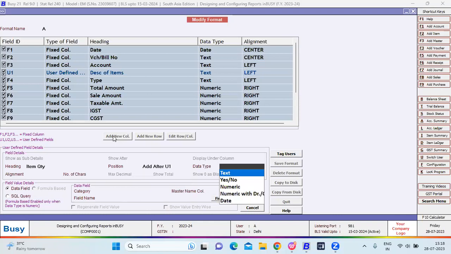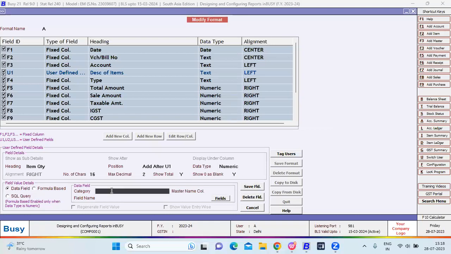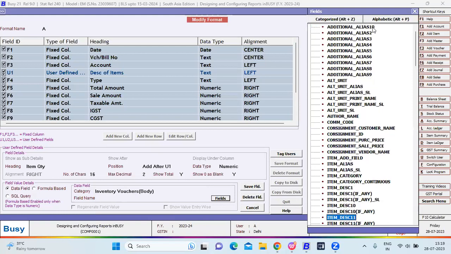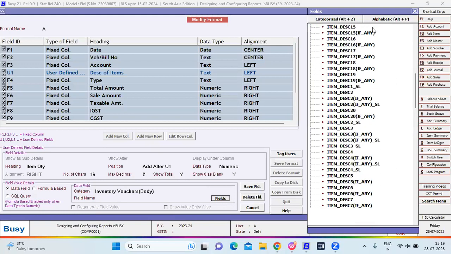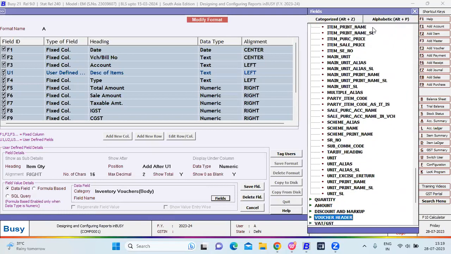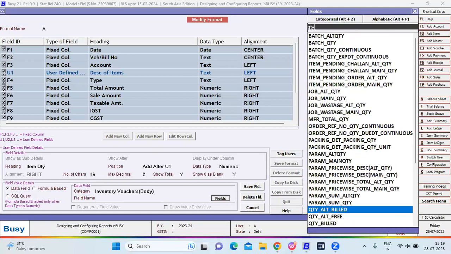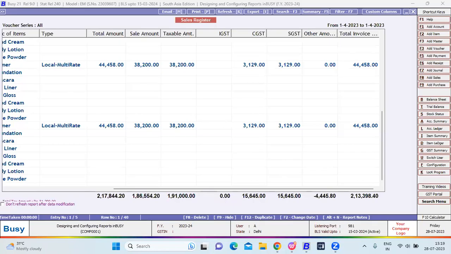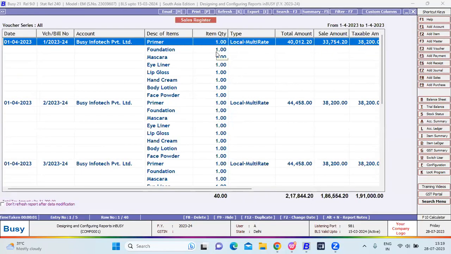This is the numeric part, so I selected numeric. Then position, number of characters, decimal, show total, yes. I selected inventory voucher body because it belongs to the body. So I selected the item, and I will show you the quantity field here. Quantity bill is the item which I need to call. Save, again save, and reload. See, it will show all the quantities.